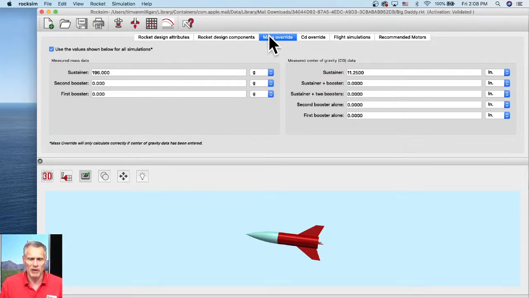Once you put in a mass override on a rocket, like this one right here, this is the mass override tab at the top. It has this little checkbox, and this is how you turn it on. It says use the value shown below for all the simulations. So it says 196 grams, and the measured center of gravity location. Center of gravity is where the rocket is going to balance, and it's measured from the tip. So it's 11.25 inches back from the tip.